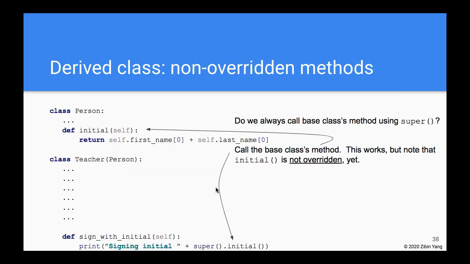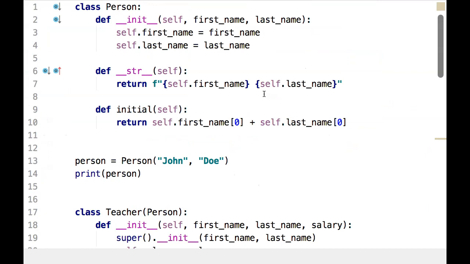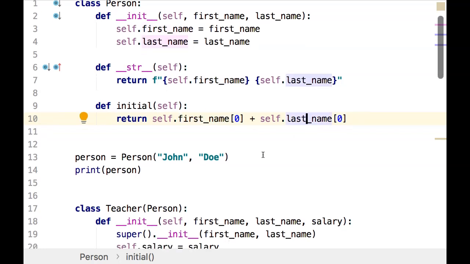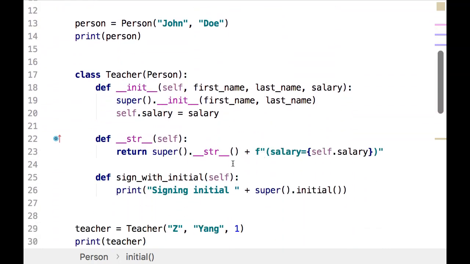Okay, so this is about methods that have been overridden. Now, what about methods that have not been overridden? Should we call self or should we call super? This is one example that I came up with. Let's say in the person class, there is a method called initial. What it does is it takes the first character from the first name and concatenates it with the first character in the last name, right? And in the derived class, the teacher class, I'll have a method called sign with the initial, and it's not really doing any signing.